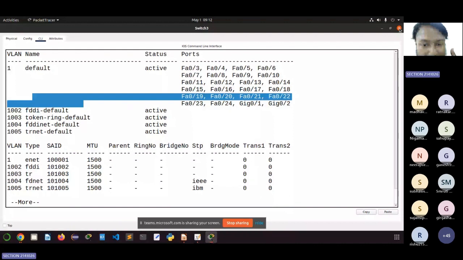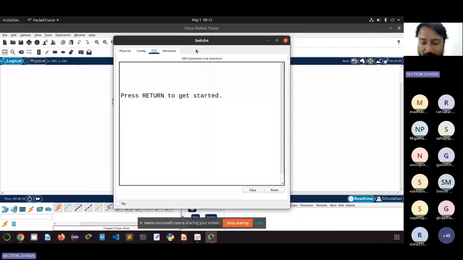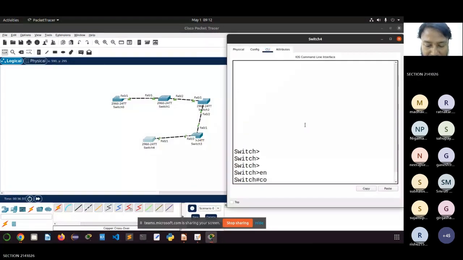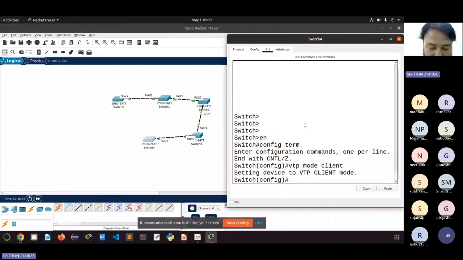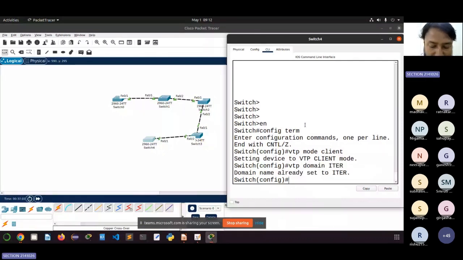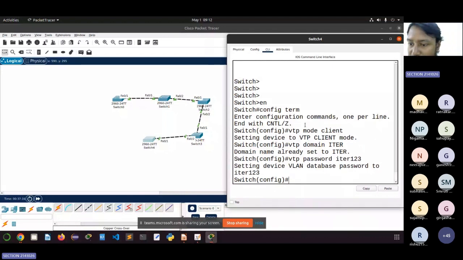अभी मैं क्या करता हूं, स्विच 4 में जाता हूं, स्विच 4 को क्लाइंट डिक्लेयर करता हूं. सो VTP मोड क्लाइंट किसको कर रहा हूं, स्विच 4 को, लास्ट स्विच. VTP डोमेन ITR, VTP पासवर्ड ITR123 सेम. ओके, नाउ स्विच 4 में हूं, स्विच 4 को मैं क्लाइंट मोड में लिया हूं, सेम डोमेन नेम ऑफ द सर्वर, सेम पासवर्ड ऑफ द सर्वर.